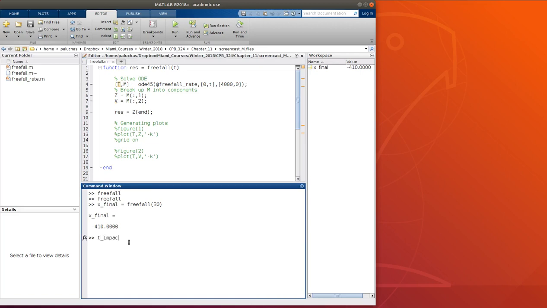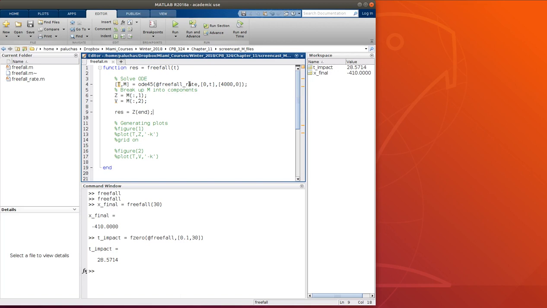So if I want to solve for the time of impact, I can use F0, and that'd be at Freefall. If I want to give it a bracket, I need to start at some value greater than 0, otherwise I would have an ODE 45 call from 0 to 0, which would flag an error. Then in terms of an upper bound, 30 is beyond when I hit the ground, so let's just use 30. Doing so, we find that we have an impact time of 28.5714 seconds.